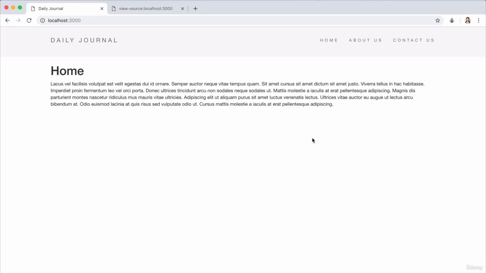So by using the EJS docs as well as Google or Stack Overflow, try and remember how we did this and try to complete this challenge.